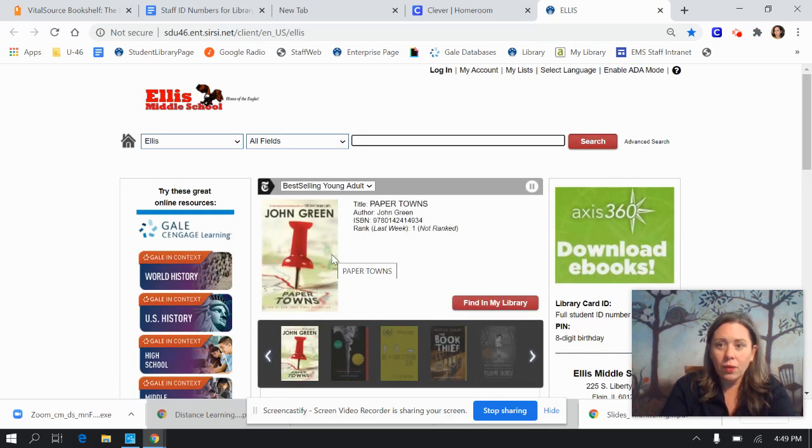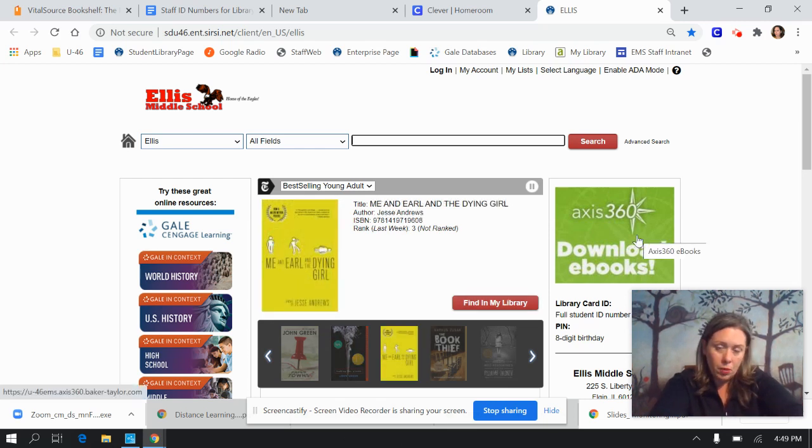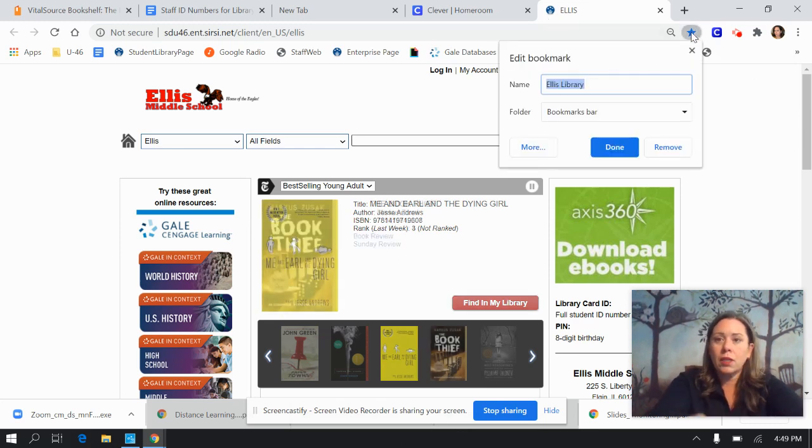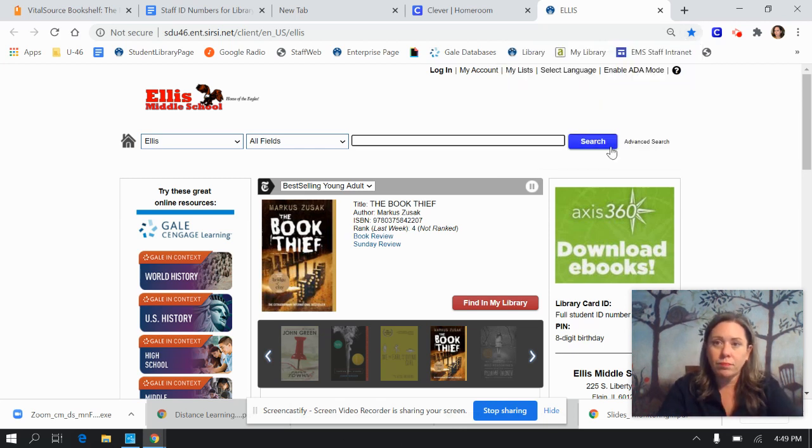Once you do, you will be brought to the Ellis Library page. This is the page you would use to search for library books that we have in the library, to check your account. You could find databases on here, and this is where you will find the ebooks. Now, while you're on this page, you might want to go ahead and bookmark it so you have it in the future. Just click on the star. I would call it Ellis Library. That way you'll have it again when you need it.